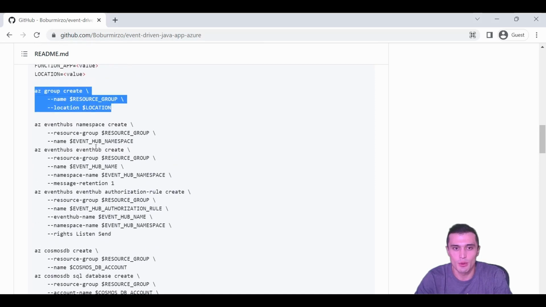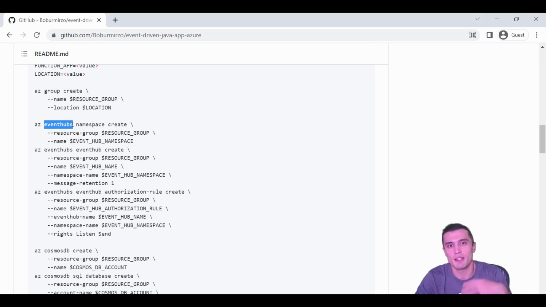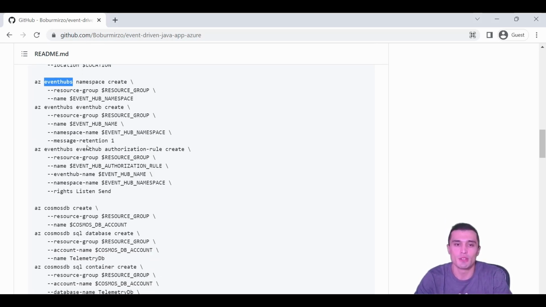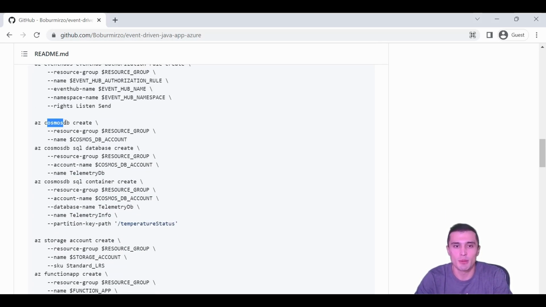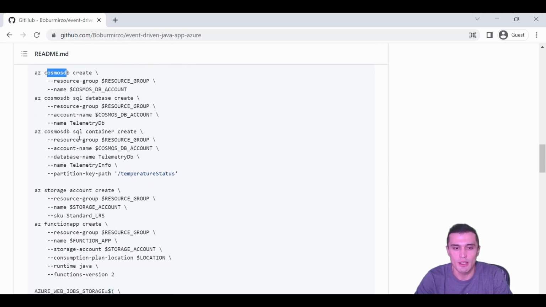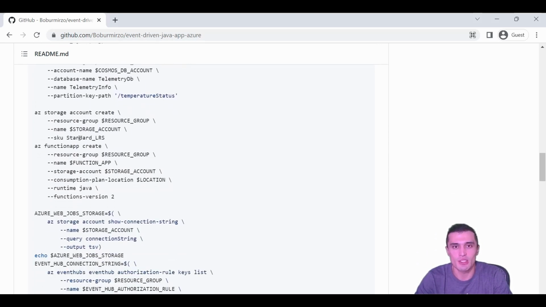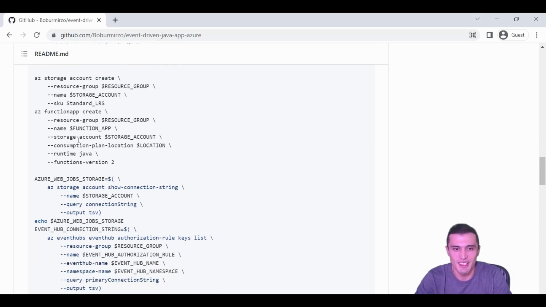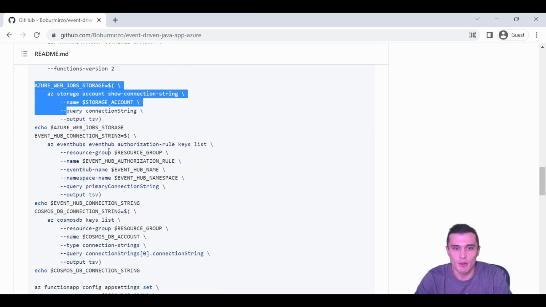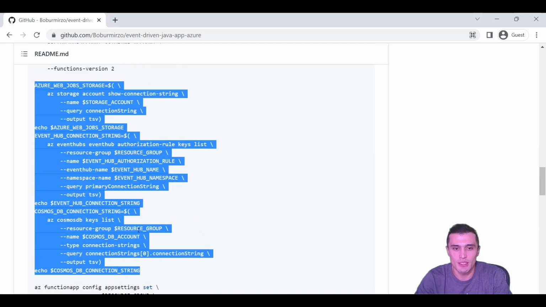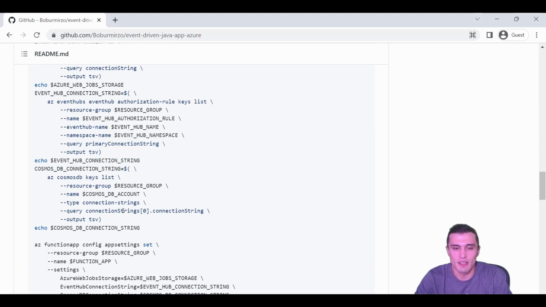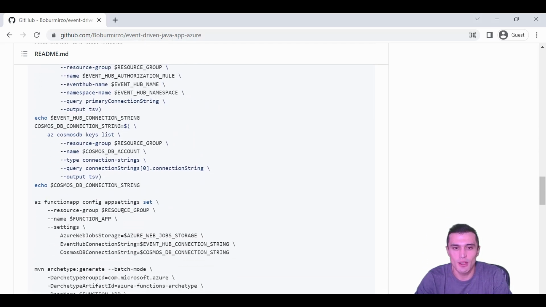It will create a new resource group by the given name, and it will create an event hub with a namespace and some authorization rules. It also spins up the Cosmos DB for you, and it will create the function with its storage inside. And the following commands will do some connection string matching, getting the connection strings from the data sources into your Azure function settings.